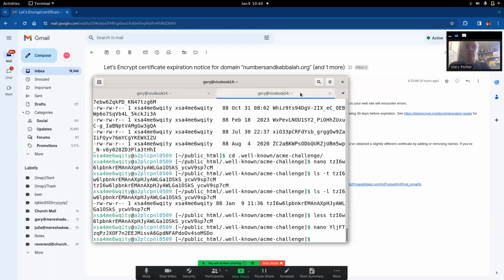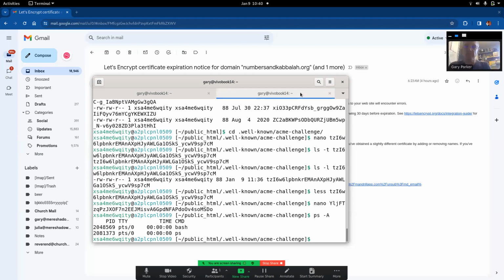Well, on the remote server, I did an SSH into there. So if we go to the processes of the remote server, let's see.